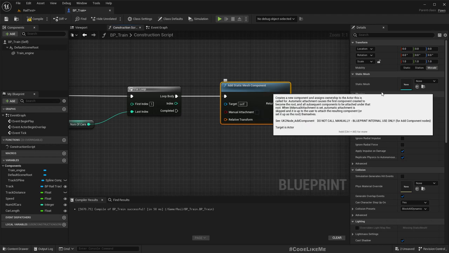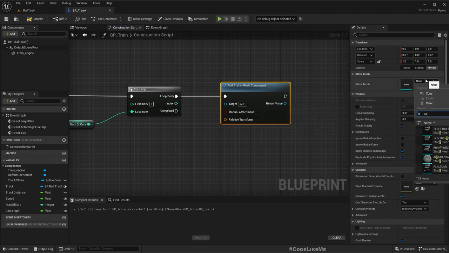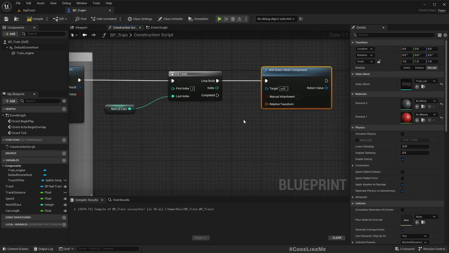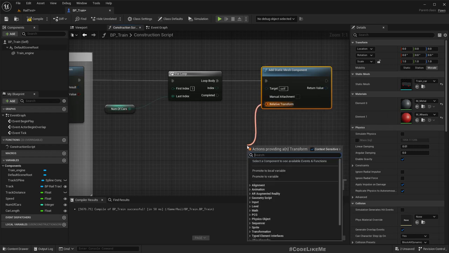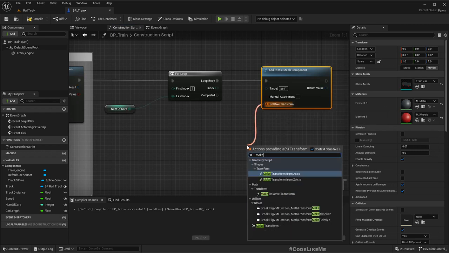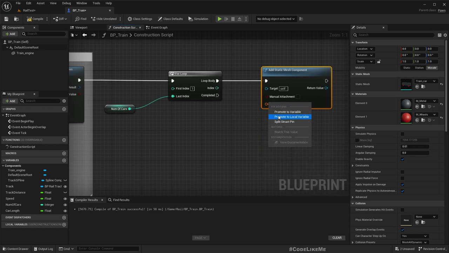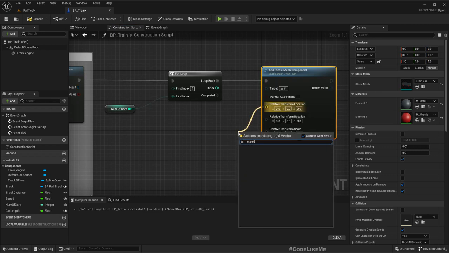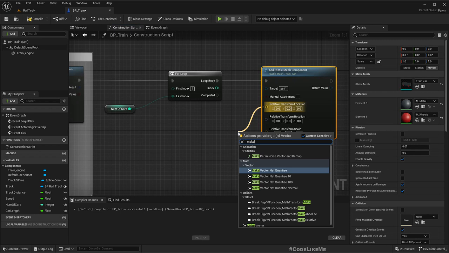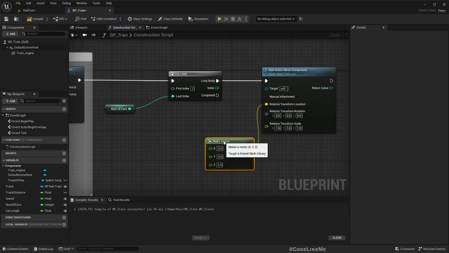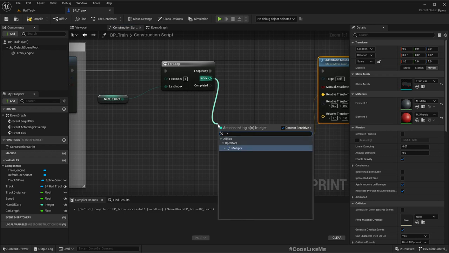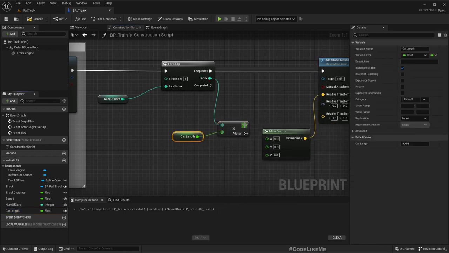Okay, so as the mesh we can assign train car and relative transform. We can split this and we can keep x and y. Let's make an array here. Make vector. We can keep x and y 0, but for z multiply with the car length and put it here.